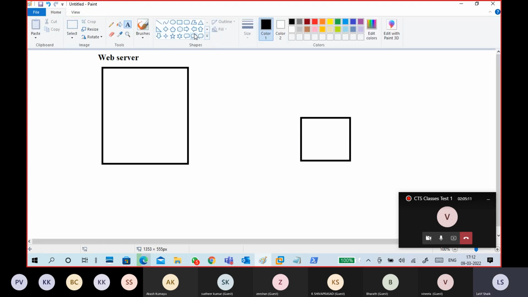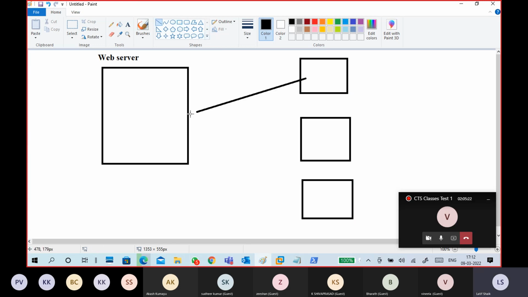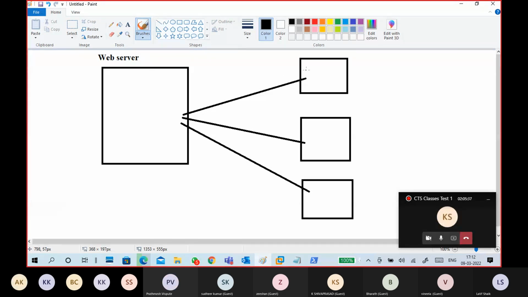Okay, there are multiple web clients. Client means we are users with a browser. We are able to access content from the web server. Okay, so how do we access the content from the web server? Tell me which protocol we use. HTTP. Very good. The HTTP protocol is used to communicate, right?